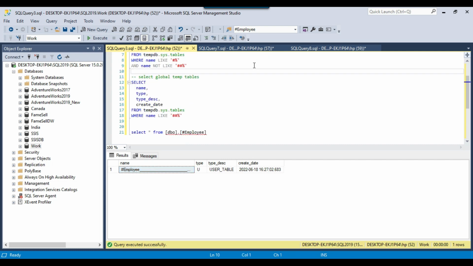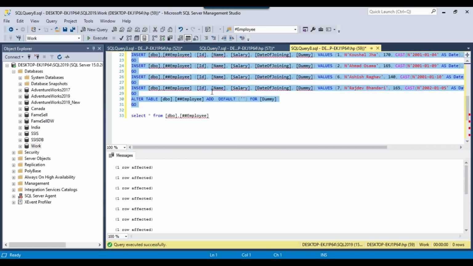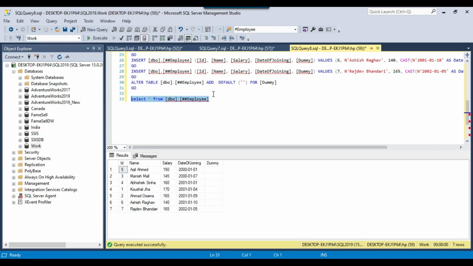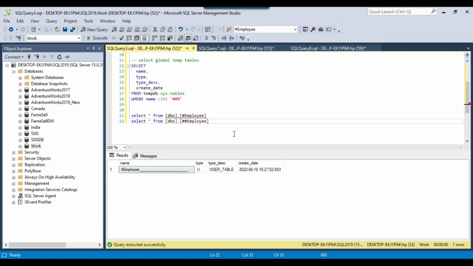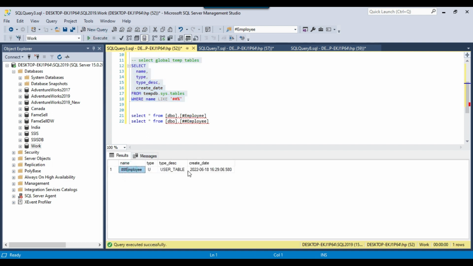Now let me try to create the global temporary table. To create a global temporary table, it is created with two hashes in the beginning. So let me create the global employee table here. Now let me select the data from the global temporary table. I was able to access the data here. Now let me copy this query and try to access this table from another session as well. This table should be accessible across all the sessions, and you can see that I can access this particular table here. And if you want to see the list of global temporary tables, you can execute this query, and you can find that this is the global temporary table.